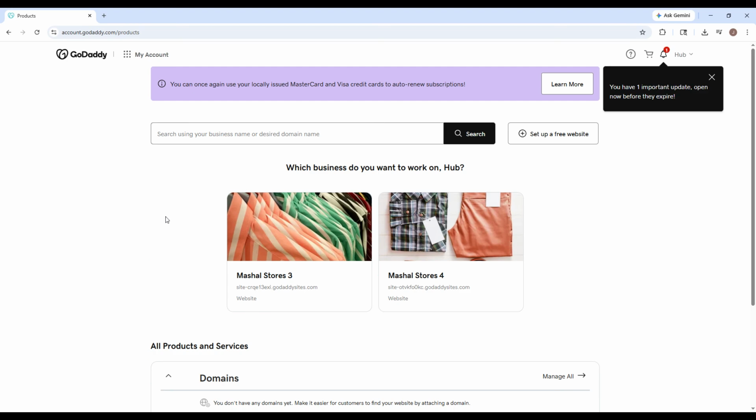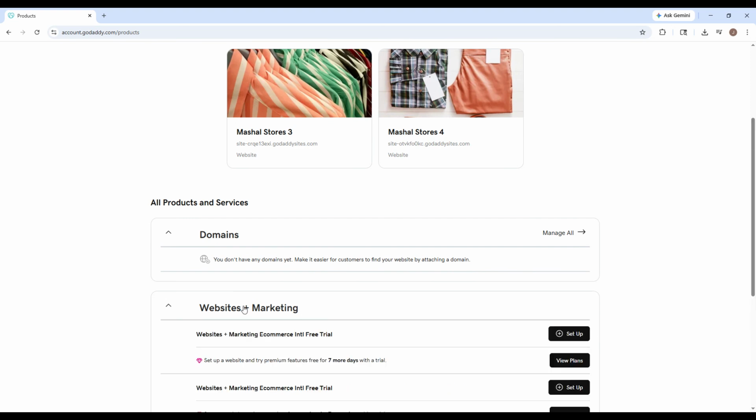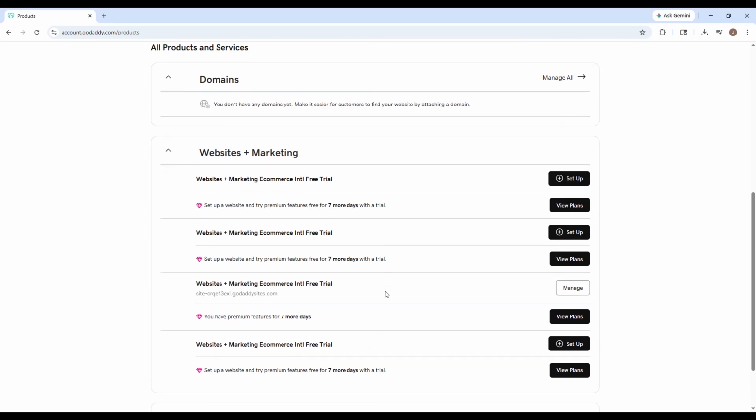Now scroll through the list until you find the product you want to cancel. This could be a domain name, web hosting, a website plan, Microsoft 365 email, or another subscription. Take a moment here to make sure you're selecting the correct product, especially if you have more than one service with GoDaddy. Once you've found the right product, click Manage next to it. This will open the settings for that specific subscription and give you the options related to renewal and billing.